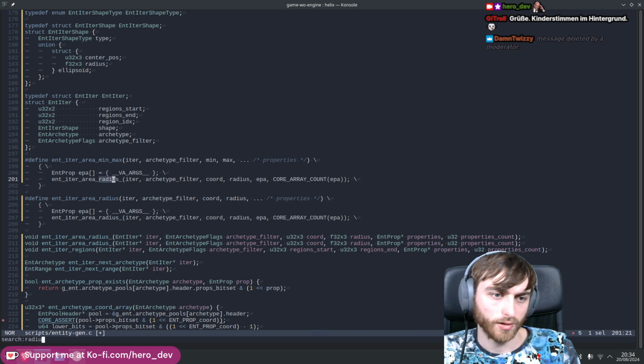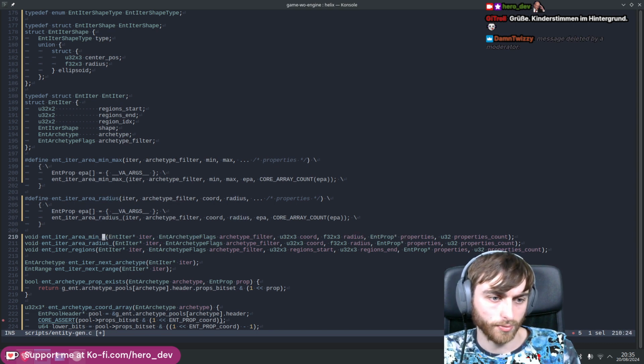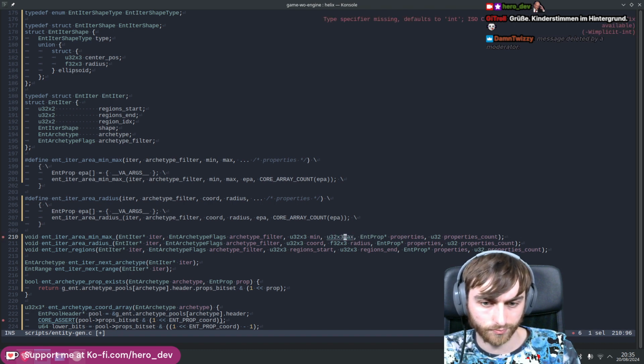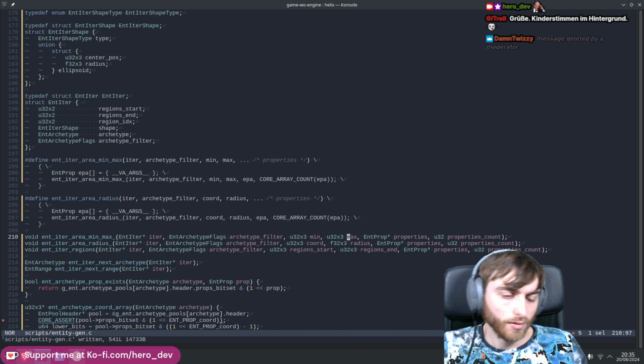So I think min-max. We'll make a new API, do a min-max. So that's just a box, and that will call the regions one underneath. Min coordinate, max coordinate. Yeah, I think that'd be ideal.